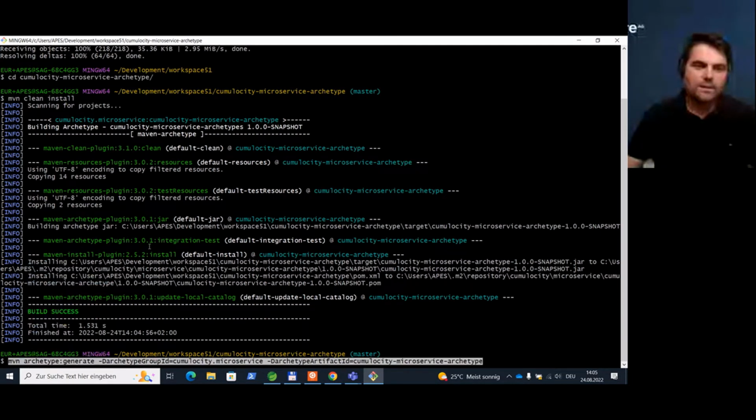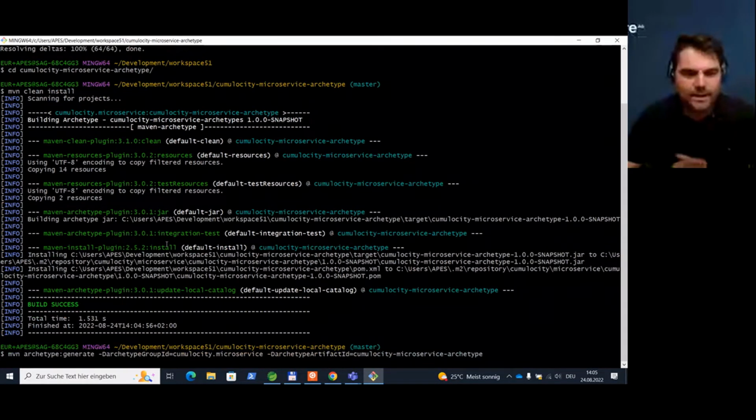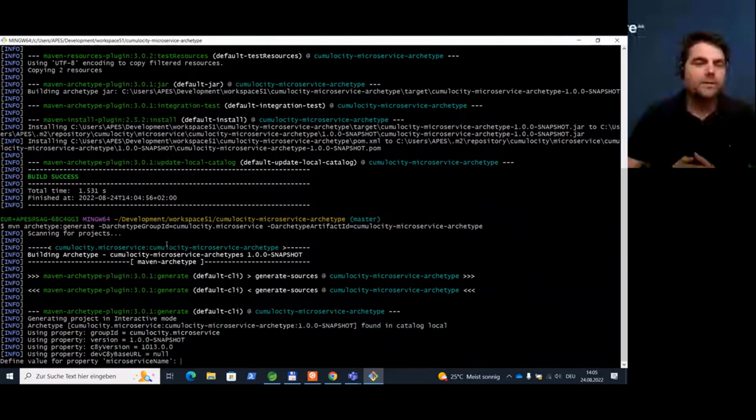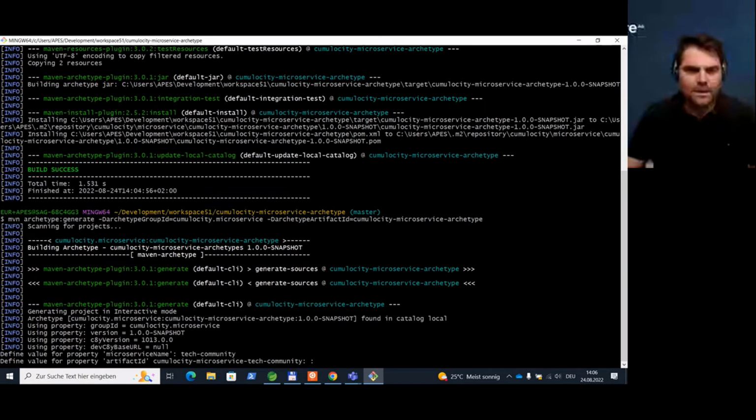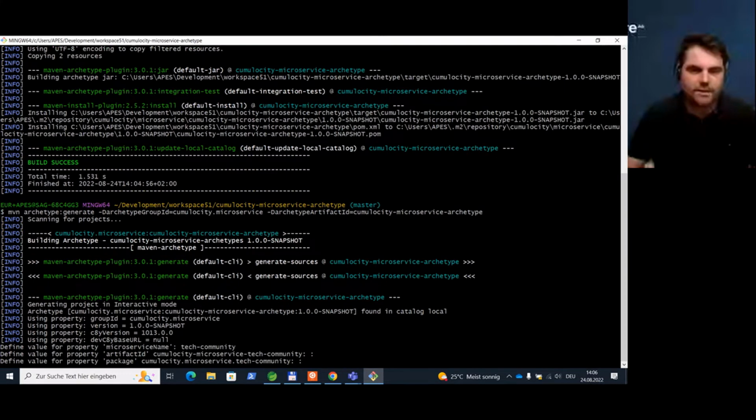What I really like is that when I run this command, it starts the archetype in an interactive mode. Interactive means that you have to insert your variables for your project. For example, the microservice name, I will call it test community. Then the artifact ID, and you see there are always some proposals, and I think that's fine, so you just have to press enter. For the package name, you have to be really careful. If you use a minus, this is not allowed in a Java package, so in that case you have to change this.